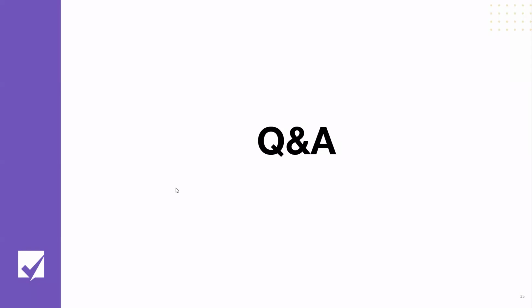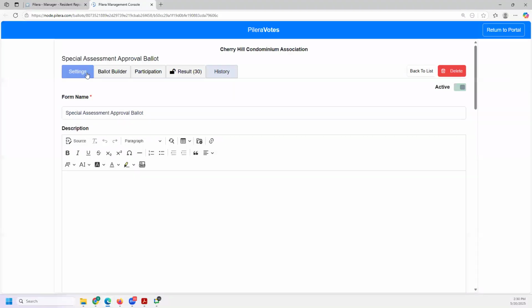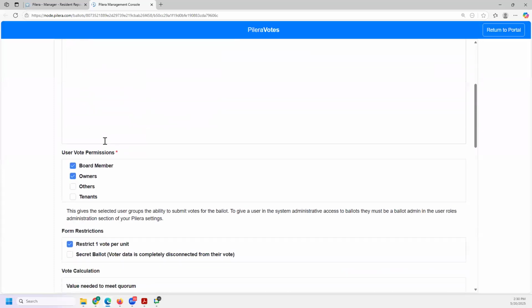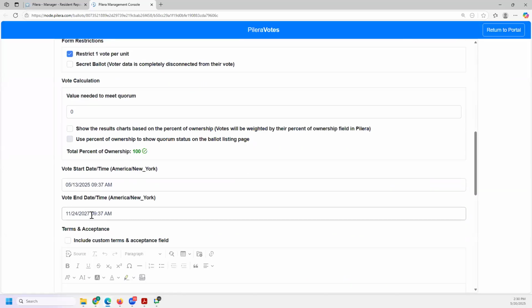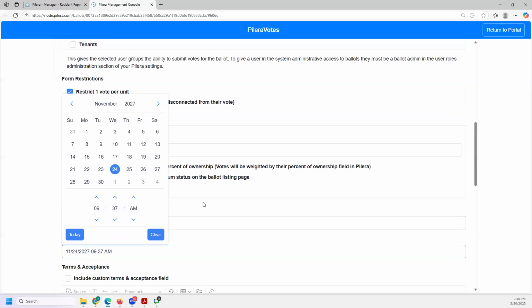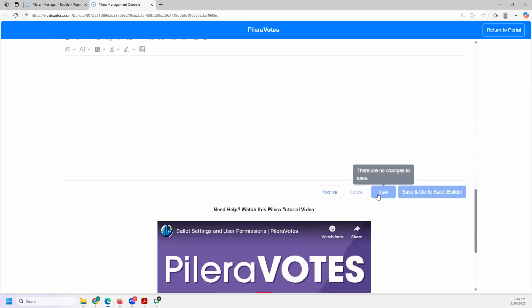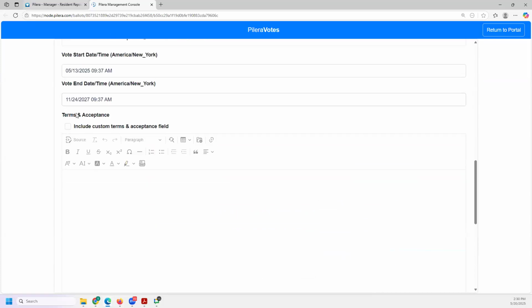So if you don't hit quorum within the initial voting period, you have the ability to just go and extend it. It's as simple as, for example, looking at this one as the example here, we've pushed this out to 2027 already. But if it had already ended, I can manipulate this and push it out without it affecting the ballot. It's not going to mess anything up. I would just save it, and then you can resend those ballot invites if you need to.